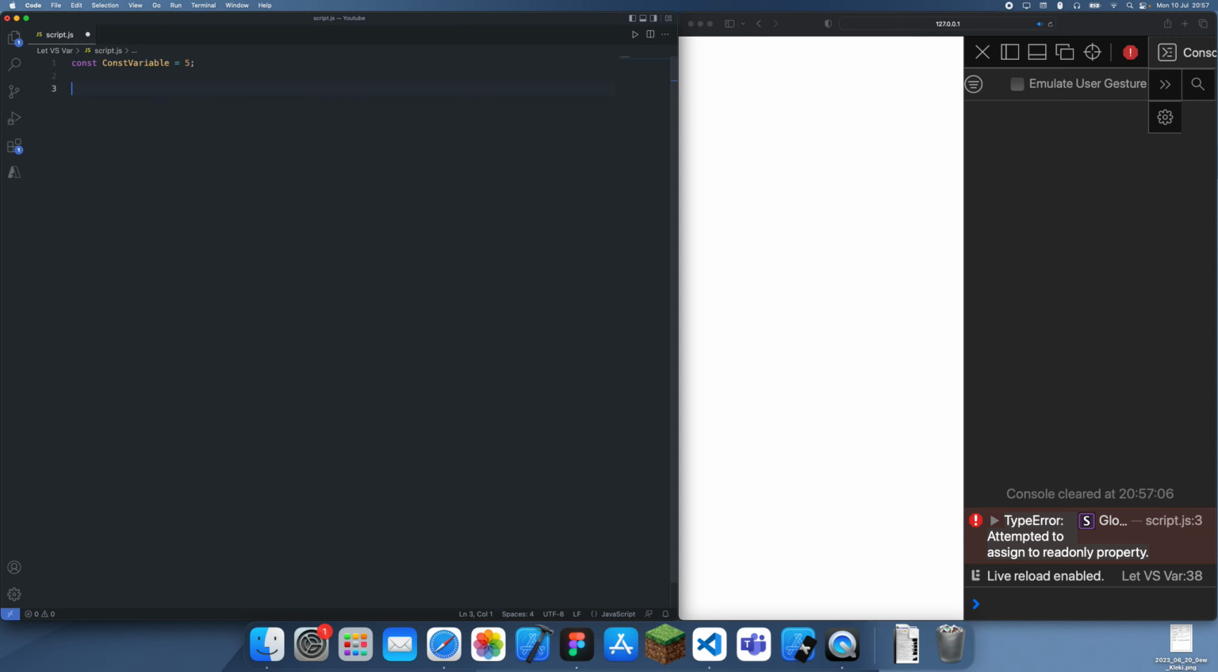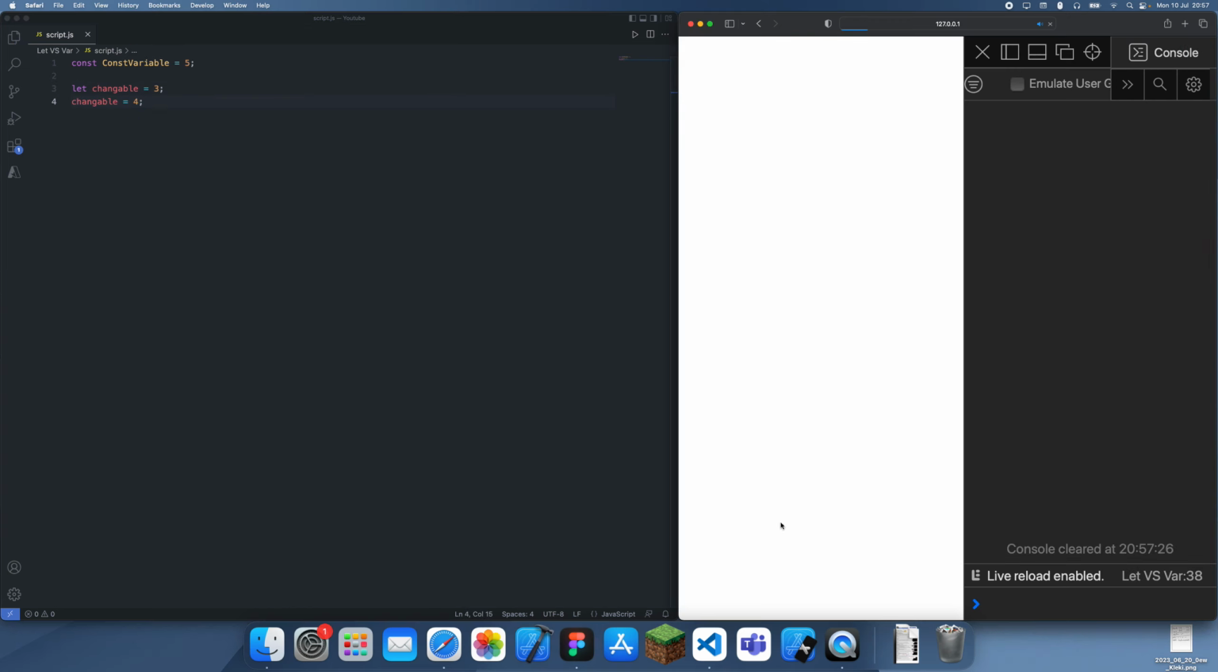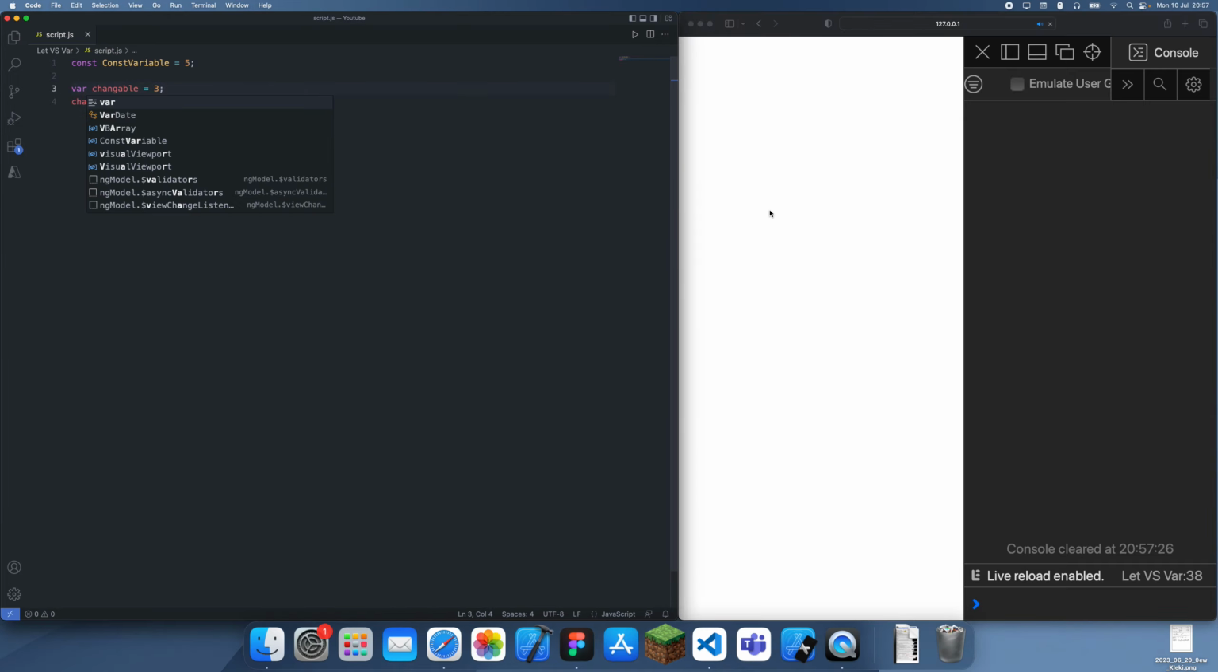Then we have the two mutable types. We can have let, which is changeable, and we'll set this equal to 3, and then we see we can set that equal to 4, no problem here, and it's not giving us any error. And same thing for var. So you might be wondering, when should we be using let and var?